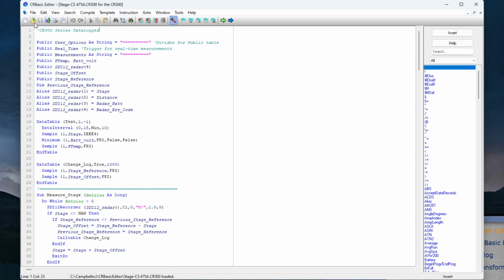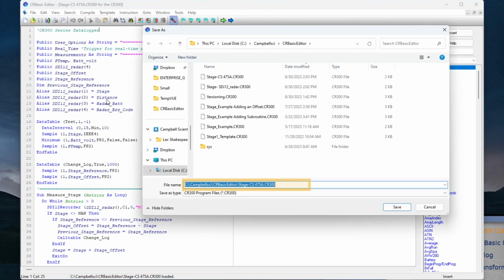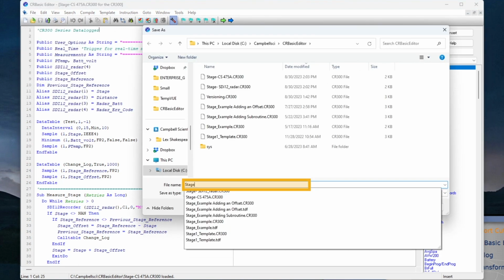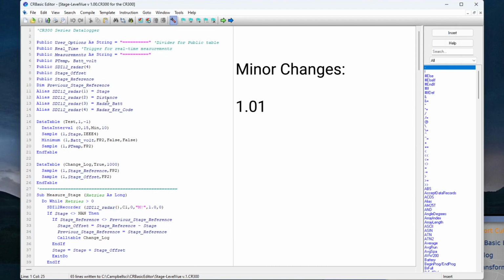First, I will rename and save the existing program so that I don't accidentally overwrite the existing program with this new modified program. I'll call this program Stage LevelView version 1.00 because I'm going to use a LevelView bubbler sensor in this program, and this is the first version of the new program. If I make minor changes to the program in the future, I might make the next version 1.01. And if I make a major change, like adding an additional sensor, I might call it version 2.0, and so on. Feel free to use any versioning scheme that works.